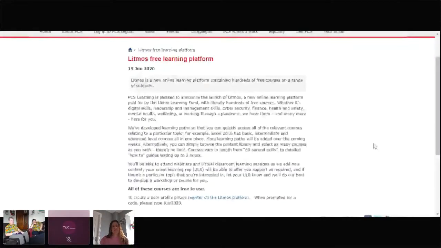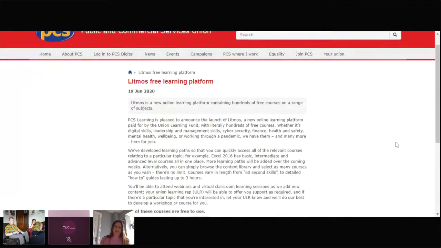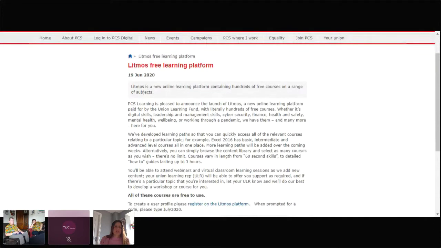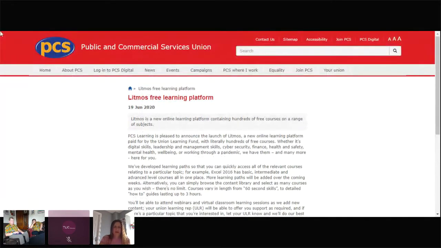Okay, Claire. So this is a section on the PCS website under news items at the moment. There are a couple of ways that you can get into the PCS website, but the main one is along the top, where we've got a link for equality. We would click on the equality section, and we are part of the learning and the equality, and it would take you straight into the learning platform.